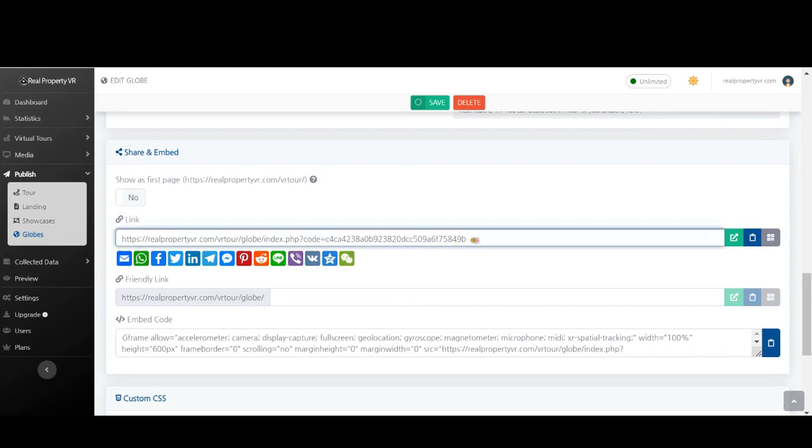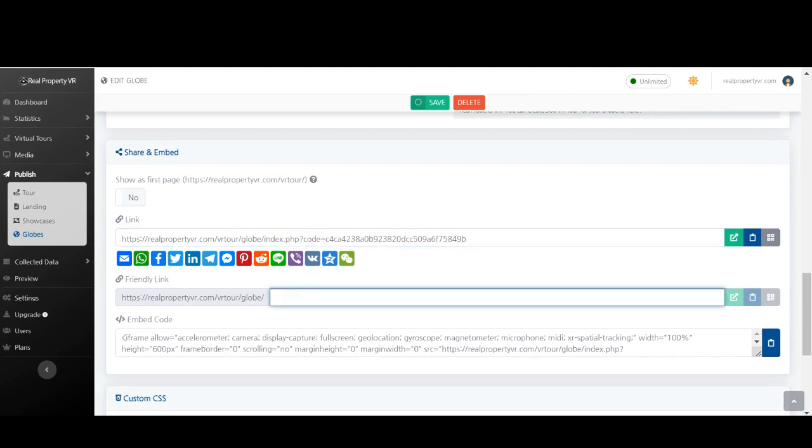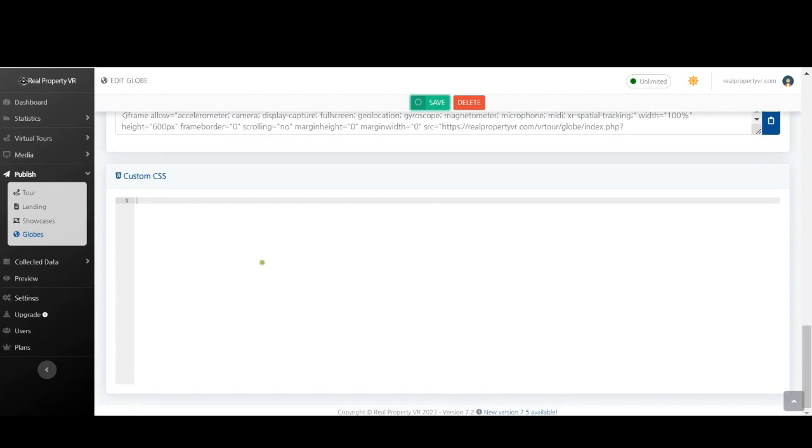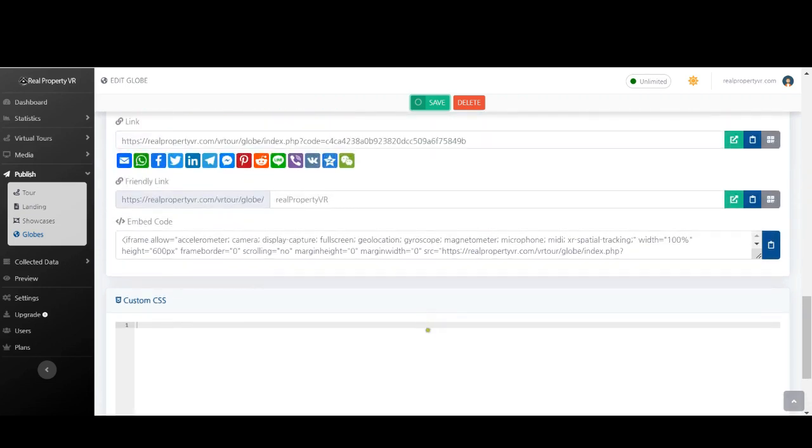Then over here, this is the link. You can set up a friendly link. I set up a friendly link in here. Then I click save. After I click save, over here you can add some CSS coding to make it nicer. If you are a programmer and have a background in this coding, you can do it. Coding is a totally different topic, so I won't be covering it.